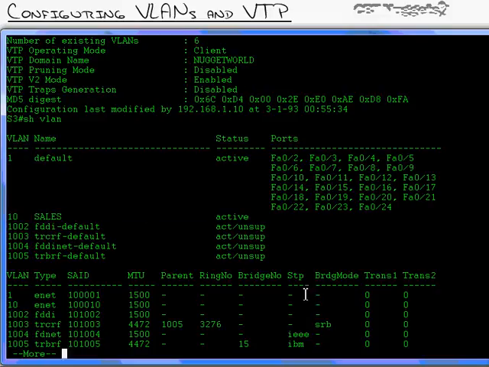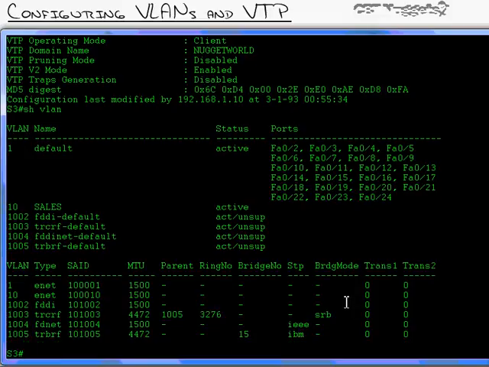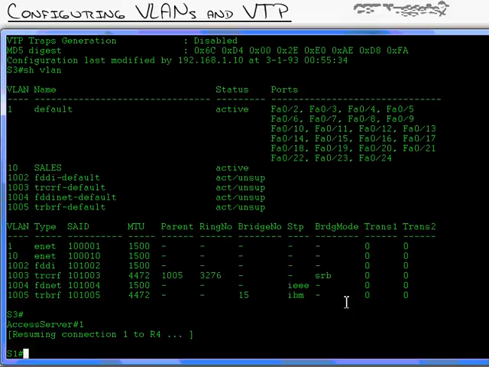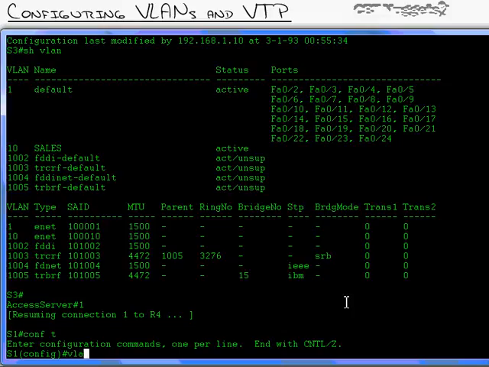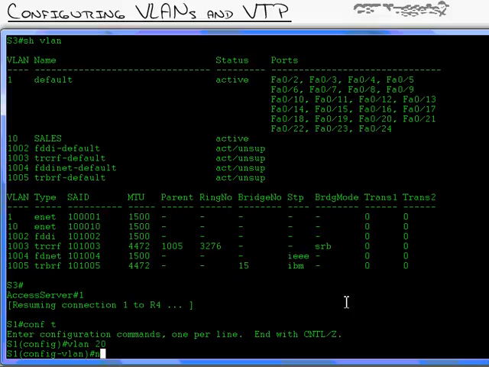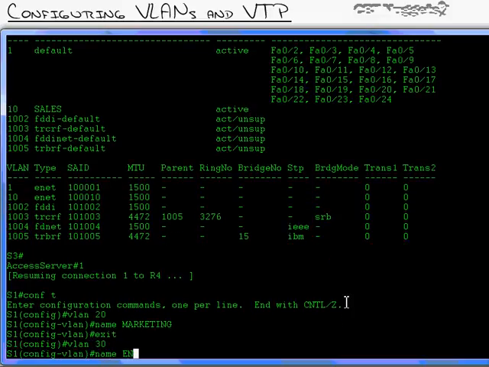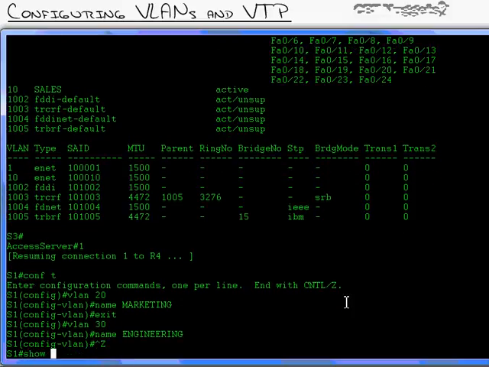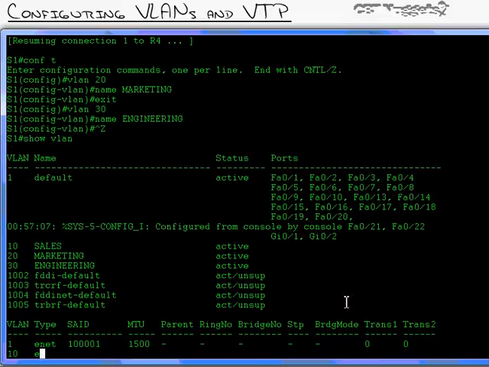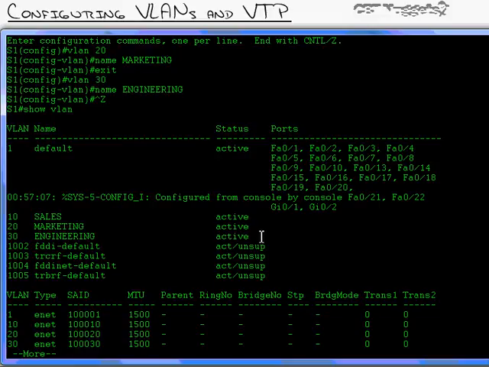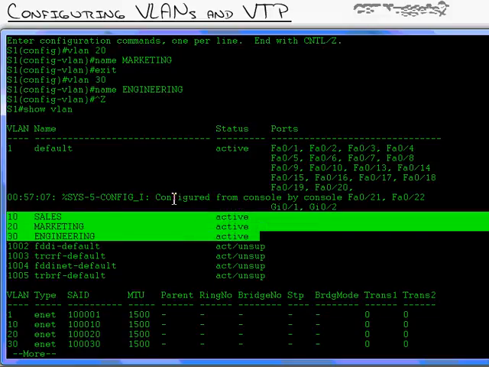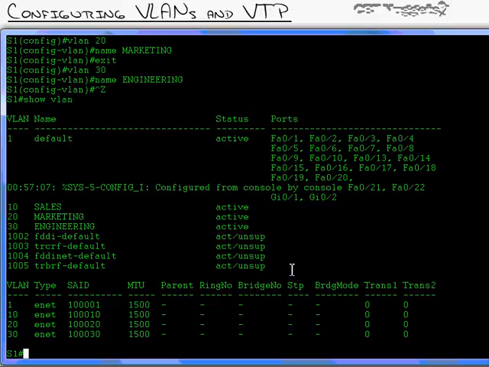So here's what I want to do. I want to create 3 VLANs. So let's head back up to switch number 1. I'll create VLAN 20, name marketing. VLAN 30, name engineering. Show VLAN. There we are. We've got the 3 new VLANs that have come up there. A nice little status message makes it all jumbled, but the 3 new VLANs are there.